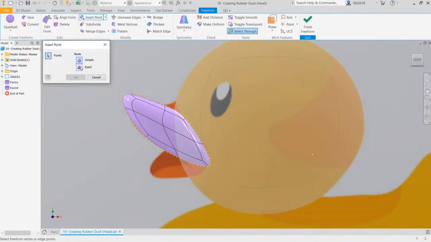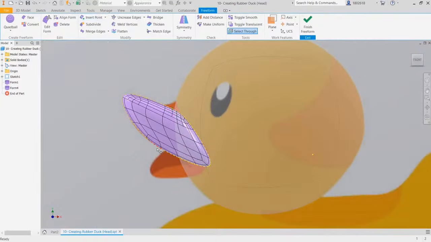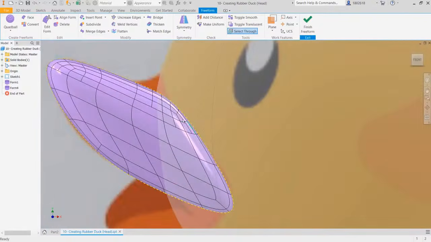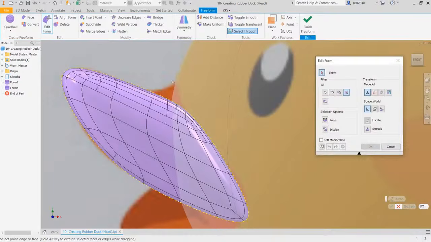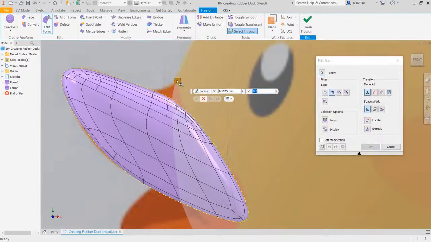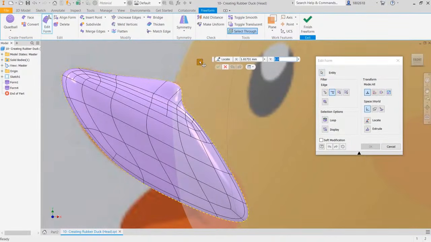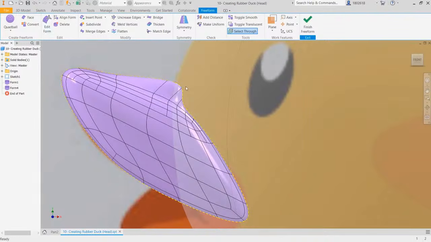Left click. Use Exact as the mode. Then place the point here in order for us to trace the beak easily. Then zoom in your view using your mouse wheel. Right click, click the Edit Form, select the edge as the filter, select on this edge, then use the translation manipulator to trace the upper side of the beak, then press Enter.